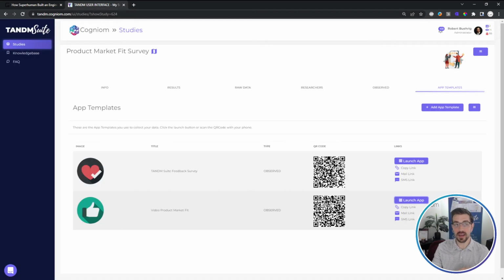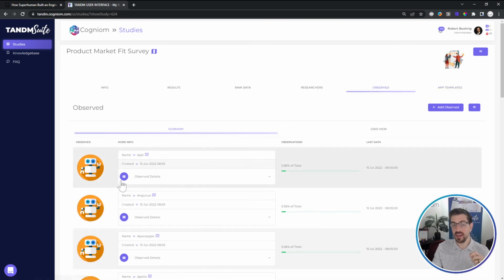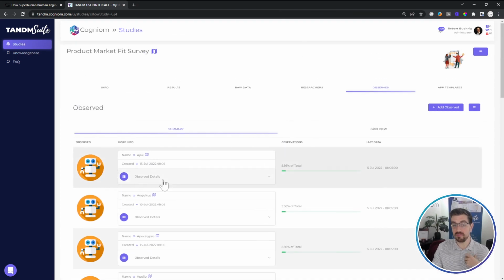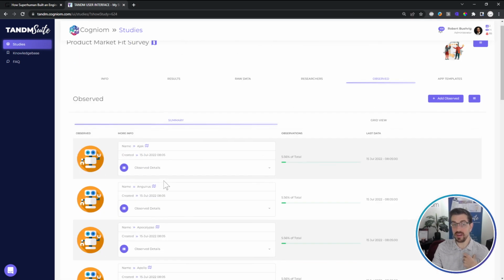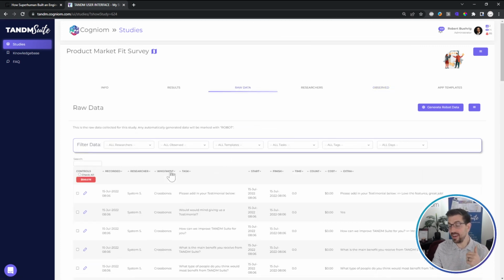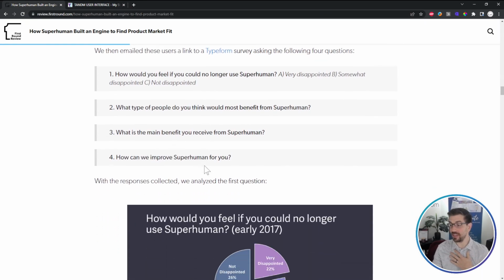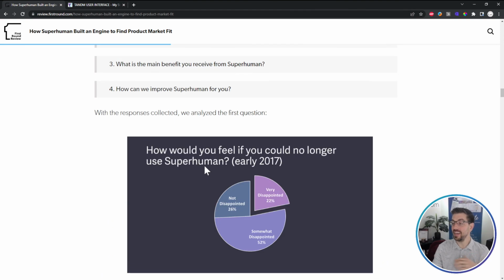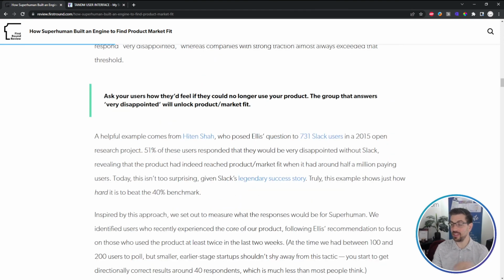And then on this side of the fence, we can go to our observed, and see all the different people that have taken our survey, including myself. So now we've got data coming through. On part two, we'll show you how we can take all of this raw data and we can formulate what was done in this blog in real time. So all of these graphs and segmentations and all the stuff we're going to build step by step so that you know exactly what to do.